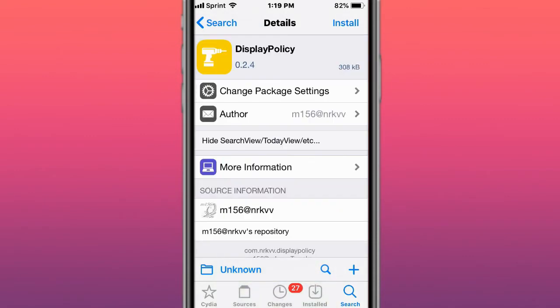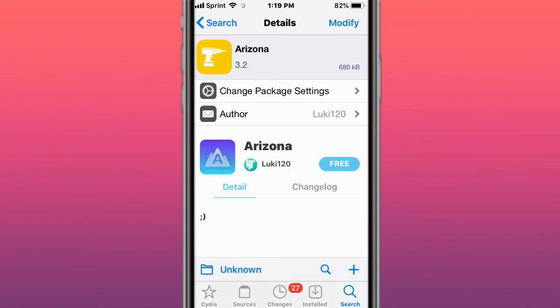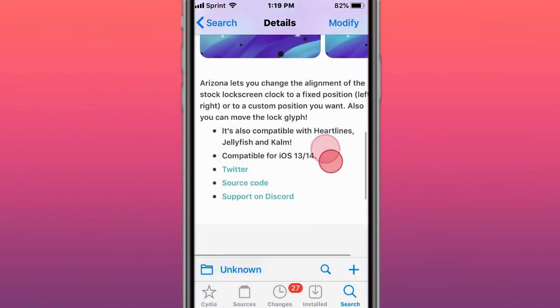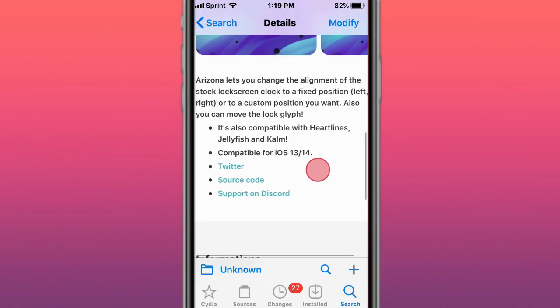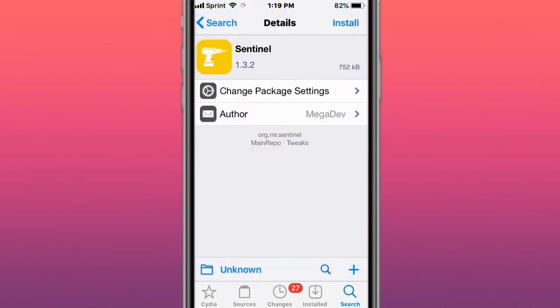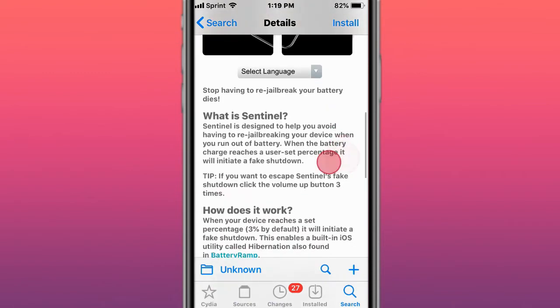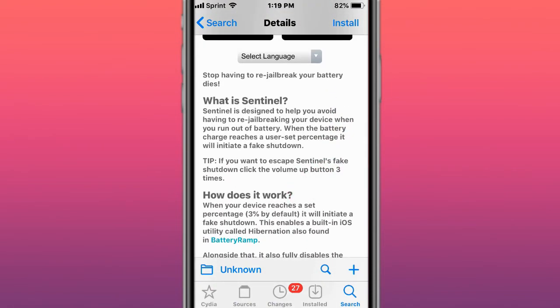This is called Display Policy, hide search view, today view, etc. This is called Arizona and lets you change the alignment of the stock lock screen clock to a fixed position. This is called Sentinel and stop having to jailbreak your device when your battery dies. It helps you avoid having to jailbreak when your device runs out of battery.